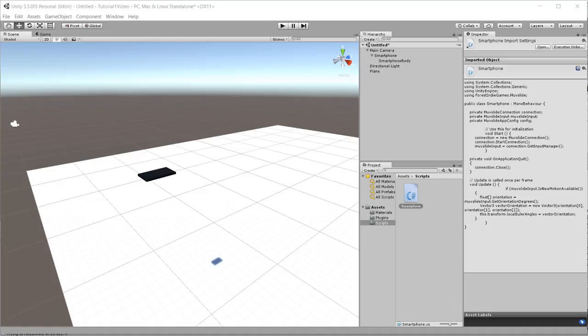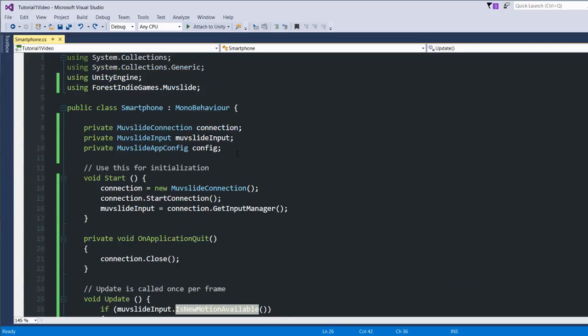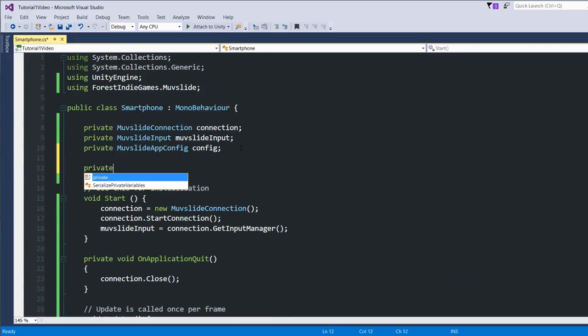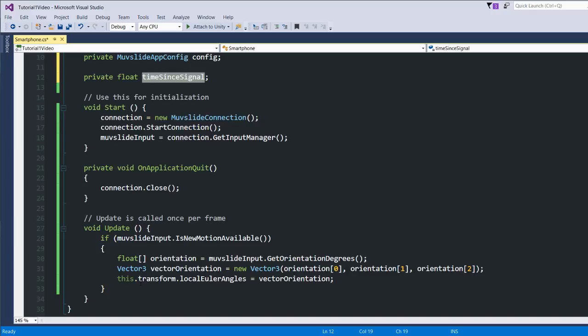Okay, I'm going to go back to the code and I'm going to add a private float called time since signal. Okay, it basically is going to tell when was the last time we got some motion signal from the smartphone. The smartphone is going to be sending signal constantly. So by checking this, we can make a method that knows if the connection was closed or something and try to reconnect.